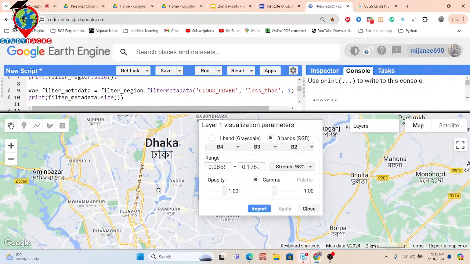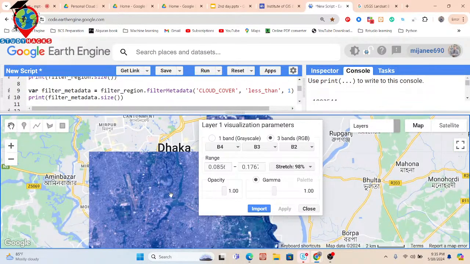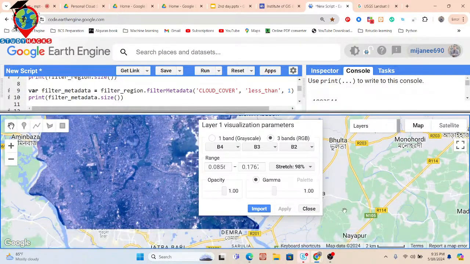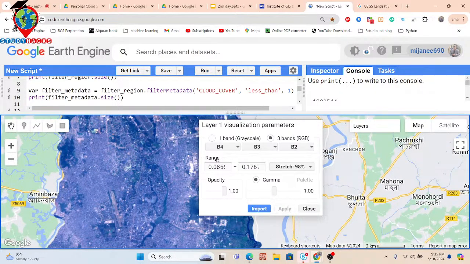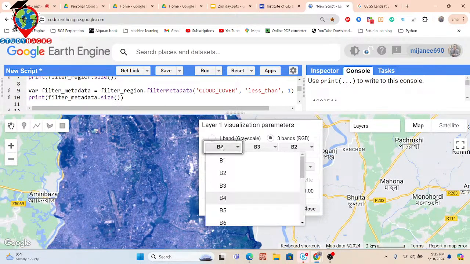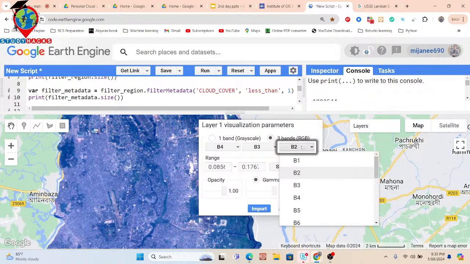You can see it through the natural color. We can easily identify all of these things from here. Okay, it shows the natural color. We can easily use the different types of band combination. Just simply change the channel of the band name, then it shows the different types of band combination.